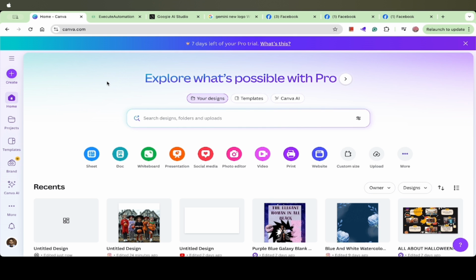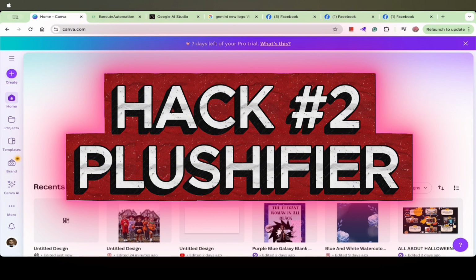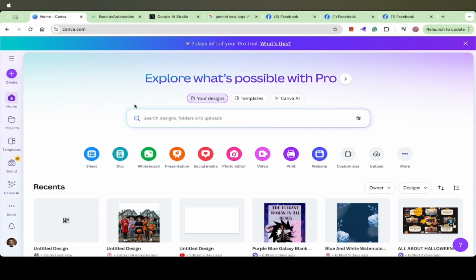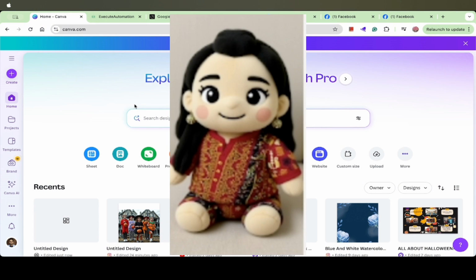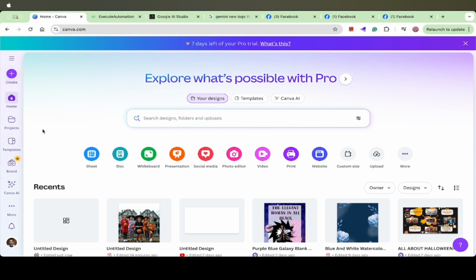Let's start with hack number 2. This will be super fun as I will be turning my photo into a soft plush toy look. It's perfect for profile pics, thumbnails, or just showing off your creative side. And yes, it's 100% free in Canva right now.